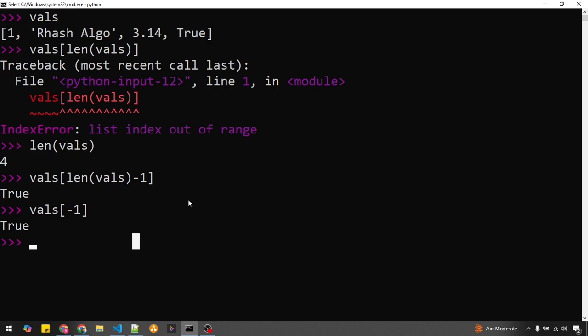Now, how can I access a range of elements? For example, if I want to access these two elements, what should I do? For that I need to do 1 colon 2. I tried to access 1 and 2, but why did I get only one element? I should be getting 3.14 also, right, which is at index 2, basically. 0, 1, 2. I gave 2 also here, but I didn't get 3.14.